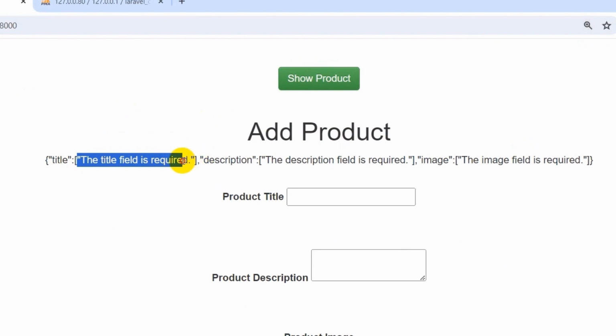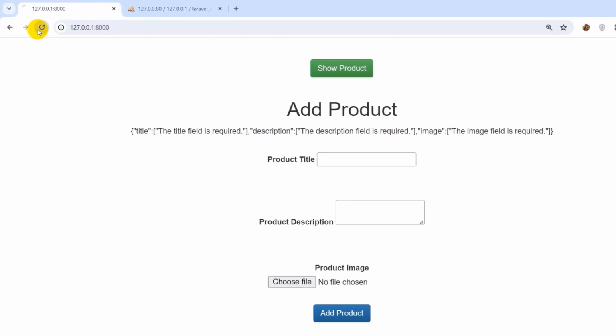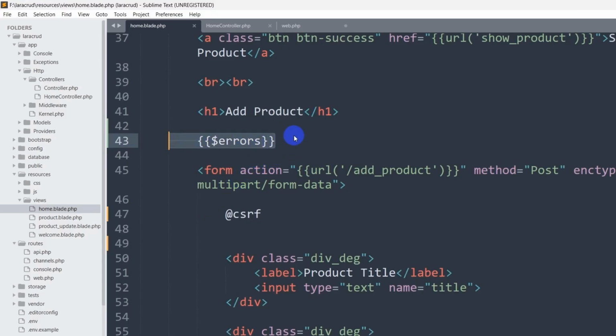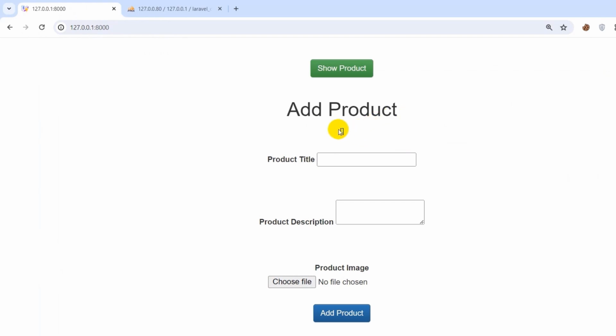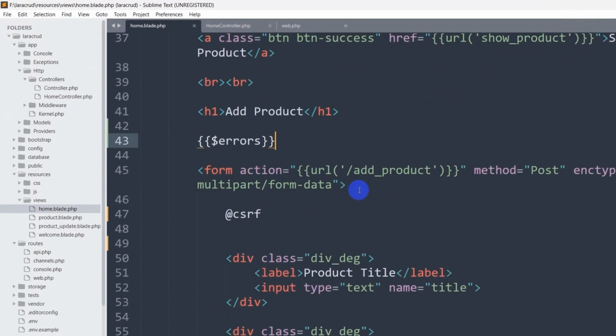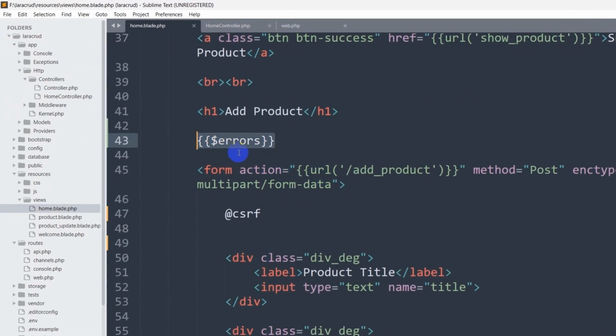So here you can see the title, description and image. So we are able to show the error. And if we now refresh, there you can see the third bracket, this is coming because of this, we write this. That's why obviously we want to show the error like that. So let's go back to our code and let me just remove those.